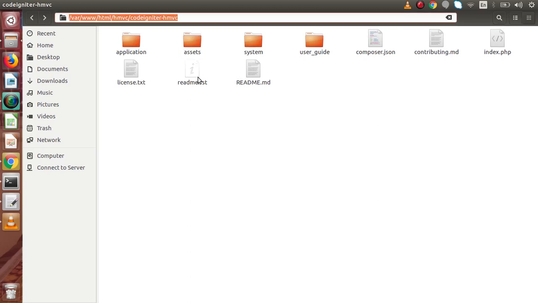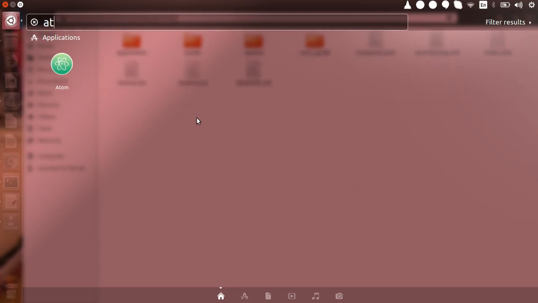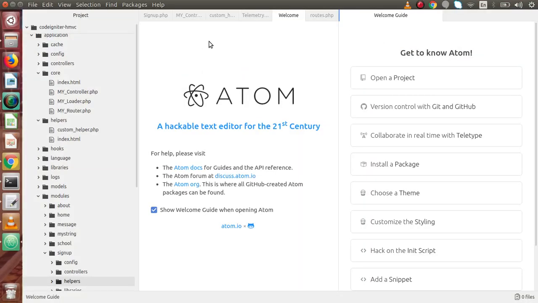So if I copy this link and open up the Atom Editor. Now this is our Atom Editor. You can open your own custom editor.